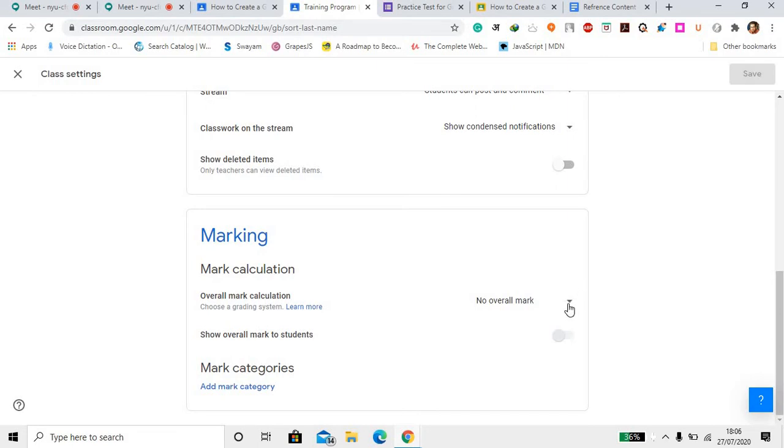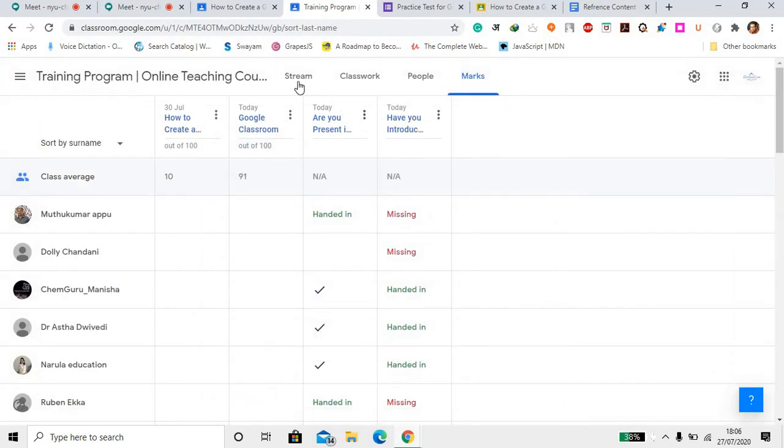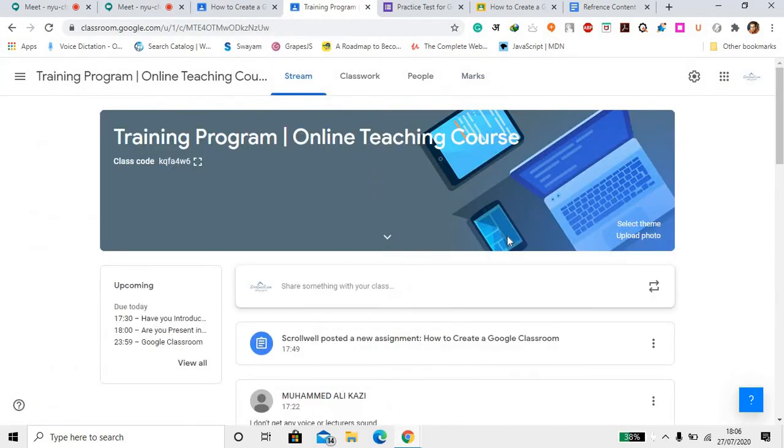And you can give overall marks to the students based on the performance in all the different tests and assignments that have previously been submitted by that particular student. You can click on it to give overall marks for that. And you can also select whether students will be able to see their overall marks or not. And these were a few settings, and we are done with our Google Classroom section.